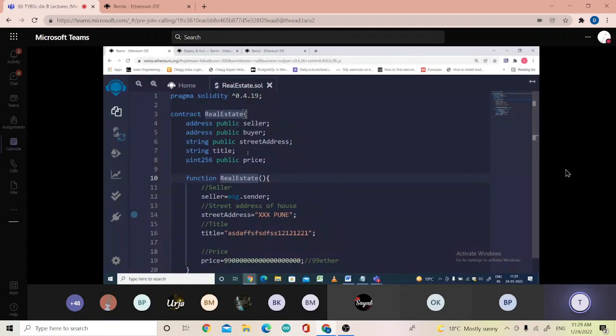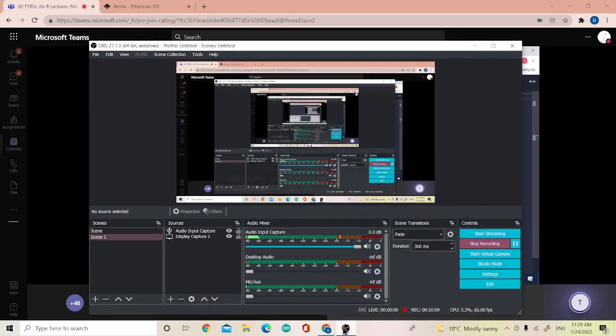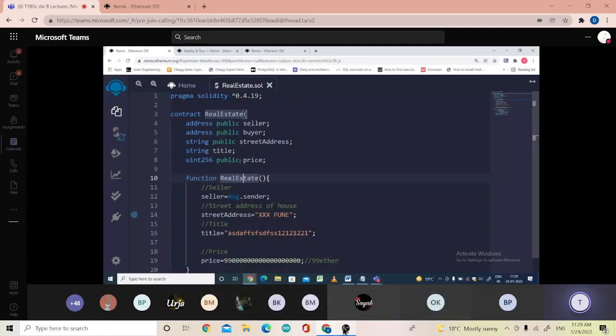the public variables mentioned here. These 4 variables are called state variables, and one is the private one. The seller variable will contain the address of the seller of this real estate. Buyer will contain the address of the buyer. Street address will be the address of the asset which is going to be sold. Then the price of that real estate, and then the title, which means the name.